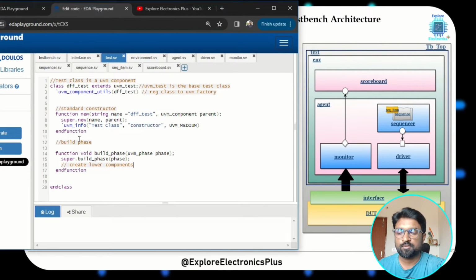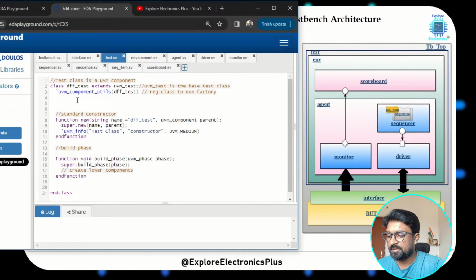So we need to create our lower components. This is a test class. You can see here in the architecture diagram, the test class consists of environment. Within the test we have env. So the environment class is there over here. The name of the environment is dff_env. We need to instantiate that lower module and we need to give the handle. I am giving it as env.